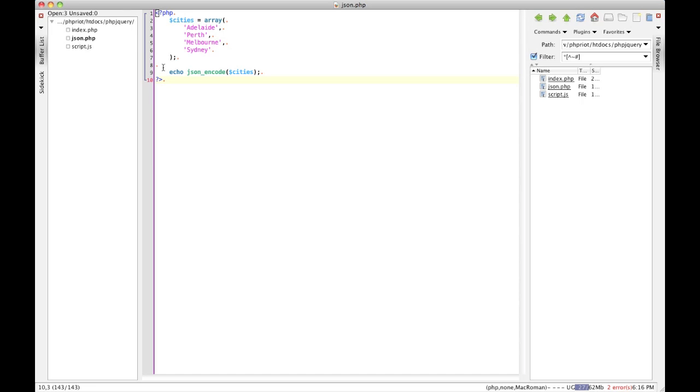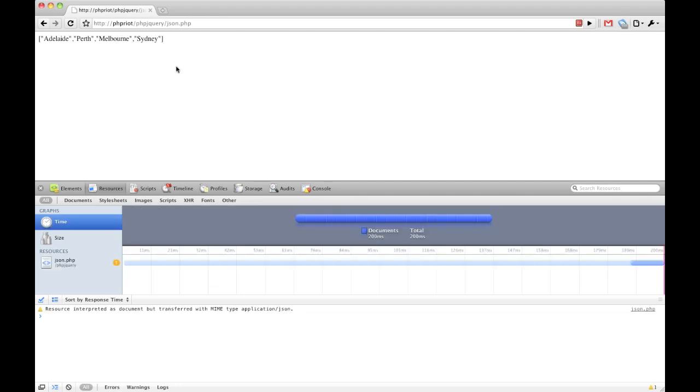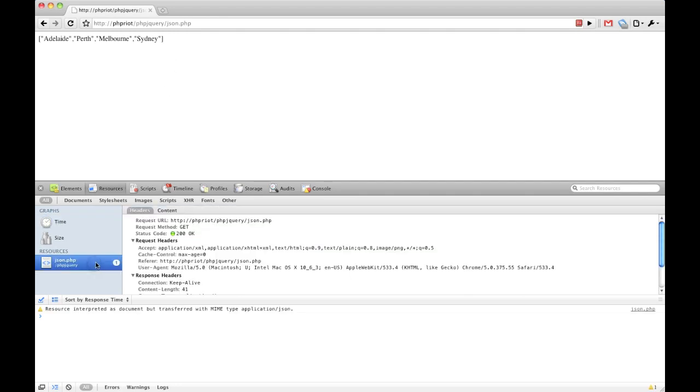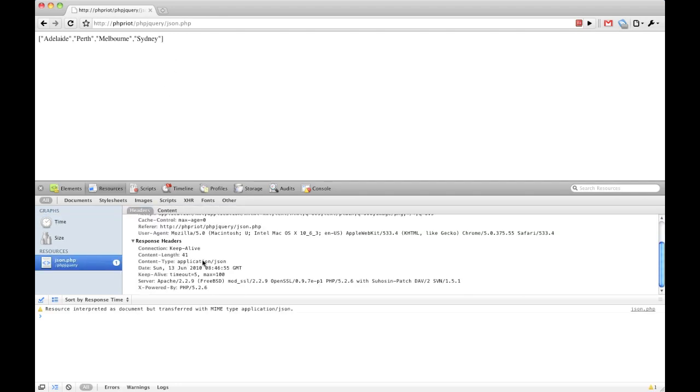So just back in json.php, use the header function, content type, and then save, reload. Now if we look here, it's application/json, and Chrome gives us a warning here. That's just because we try to display it as a normal HTML page even though it's not. So that's the data source done.